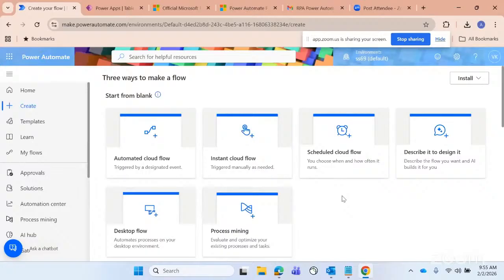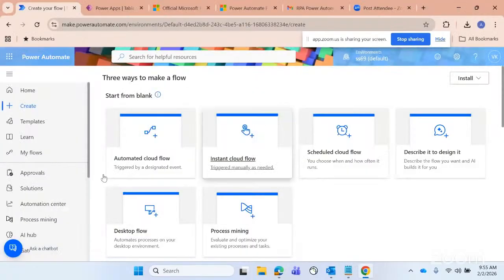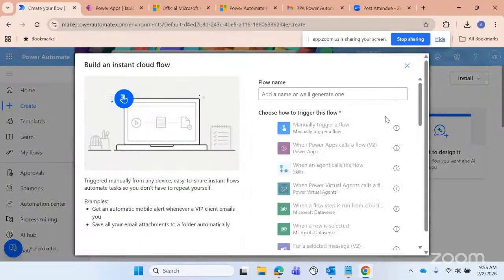Automated cloud flow? No. Automated means triggering whenever some event occurs, and then the cloud flow execution starts. But here I have a simple requirement: I want to send an email, so it might be an instant cloud flow. Yes, here there are different options.